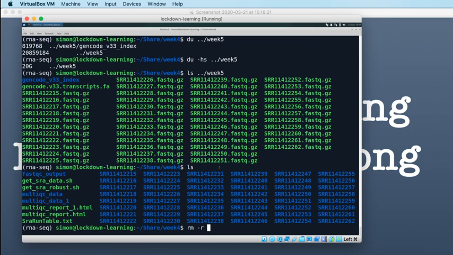Actually, let's do it slightly more safely. Let's do rm and then srr. So all of the directories start with srr, and nothing else in this directory starts with srr. So we can do srr and then star, and then if we just want to remove the SRA files, then we can do, in each of those directories that match that first pattern, we can then delete any SRA files that we find by doing star.sra.